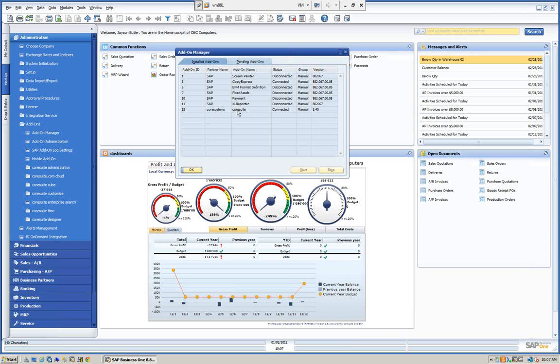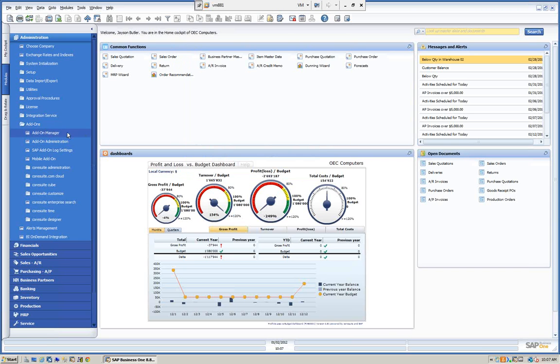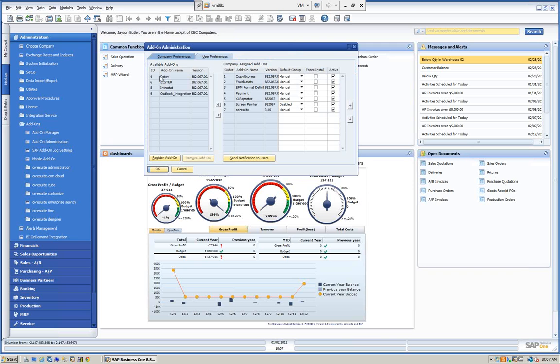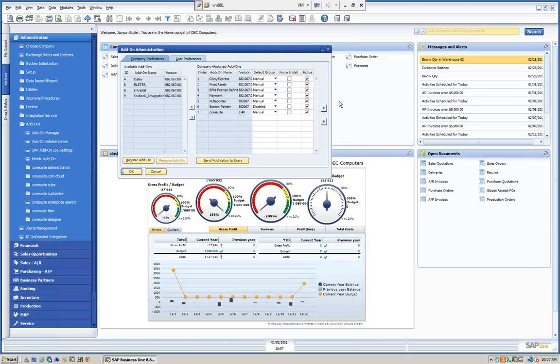For those who are not familiar with this, what we can do is if you do not see the add-on in here, we would go into the Add-on Administrator. And in the Add-on Administrator, you can see all the add-ons that are available or that come with SAP Business One. For example, here's Outlook integration. So these are the available add-ons. So what we would do is we would simply highlight that add-on and we would move it over to this field. We have default groups.